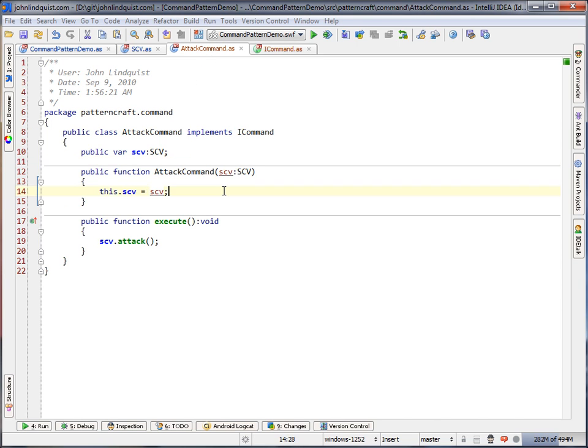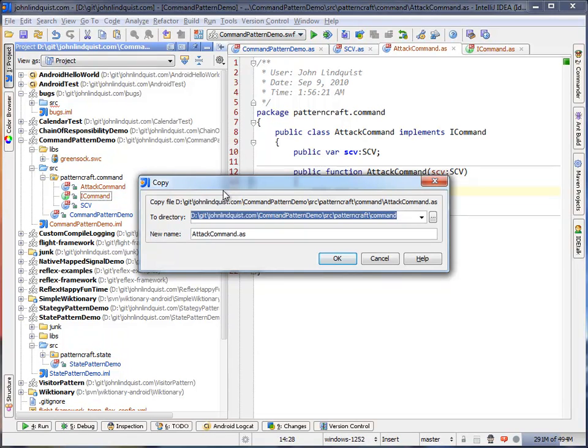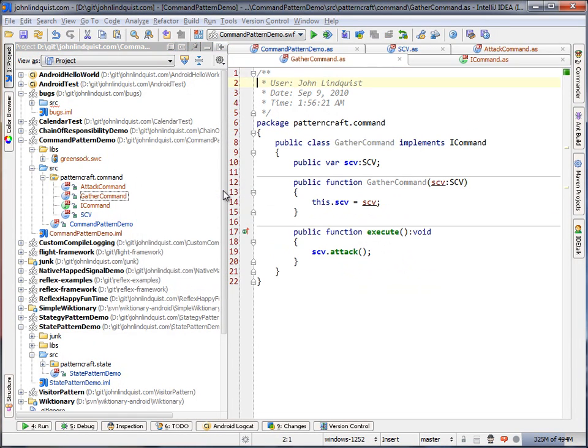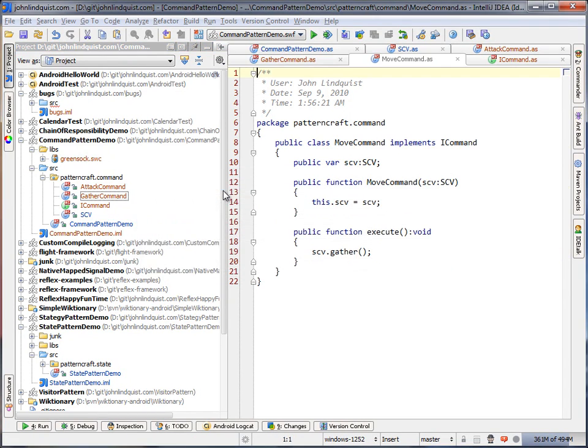So we'll create, let's just copy and paste this attack command. Copy, paste, and we'll call this one gather command. And this is going to be really, really similar, but now the execute is going to be gather. It doesn't get much simpler than that. And then we will go back, copy, paste, and now we'll create our move command.